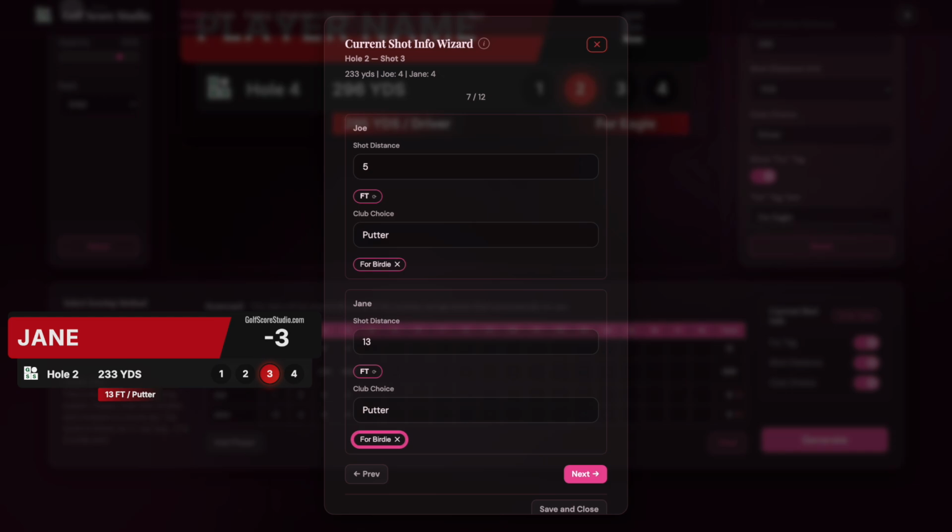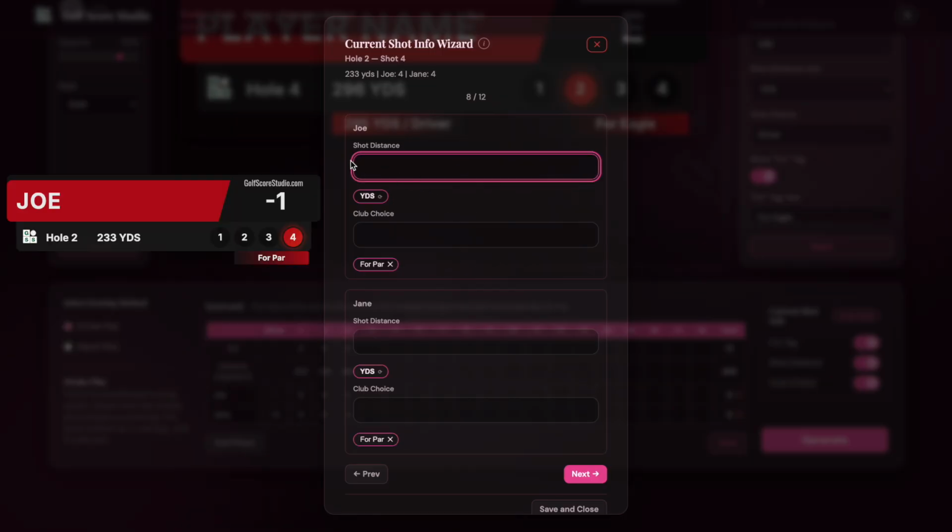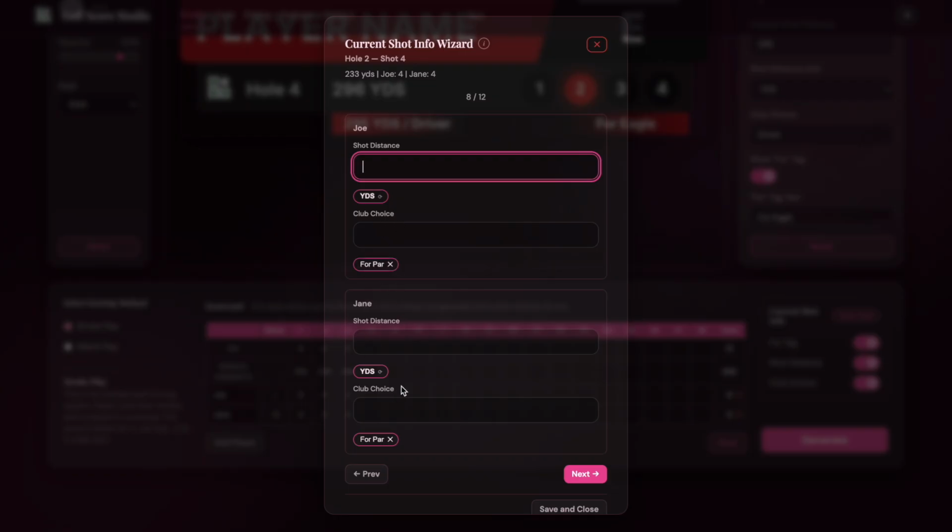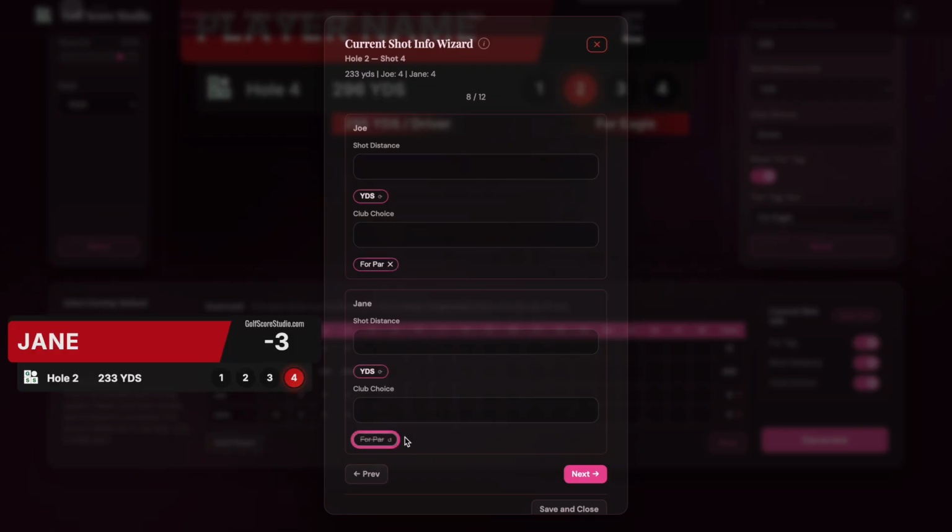And let's actually just get rid of Jane's tag just so we can see how that comes across in the generation, and then move on to the last shot. You can add the shot distance if you want, but in this pretend example, Joe has a tap in, so we're just going to leave that blank for par, and Jane also has a tap in, but we're going to get rid of that just so we can see that reflected in the file that we export.